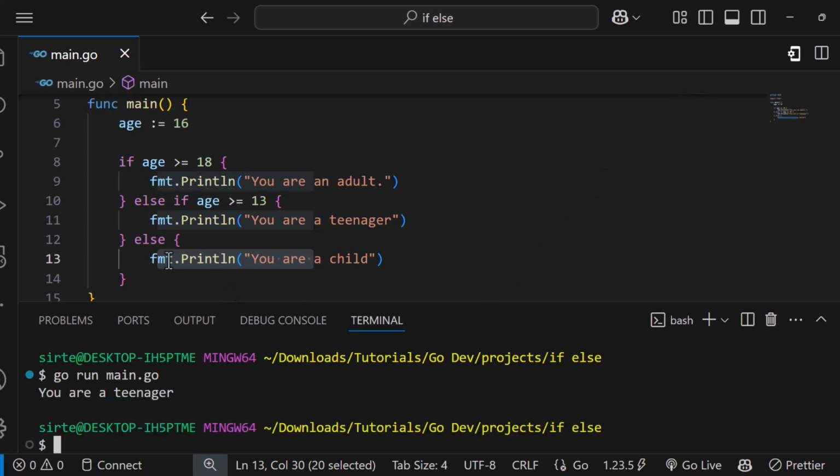You see it over here. You are a teenager because our value for the variable age is 16, which falls in the second condition. It is greater or equal to 13, so the age is greater than 13, so you are a teenager. Exactly.